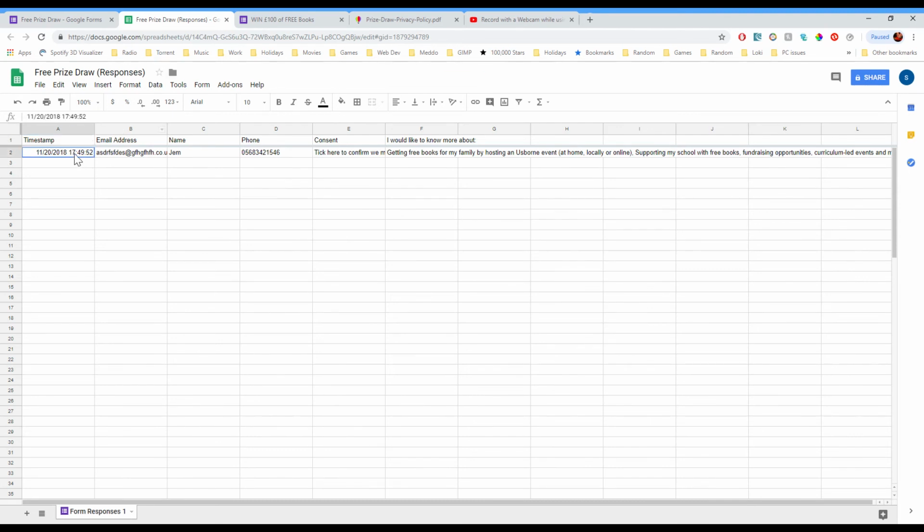And all the information, all of your submissions will come through on this spreadsheet. So it'll give you a timestamp with the date and time that it was submitted. Unfortunately, this will most likely show in an American format, Google being an American company, and it can be a little bit tricky to get UK formats to appear. So obviously it's saying 11:20 for the 20th of November. So we've got the date, time, email address, name, phone number, consent, and I would like to know more about. So I think that is the basics for how you're going to set this form up and how submissions work.